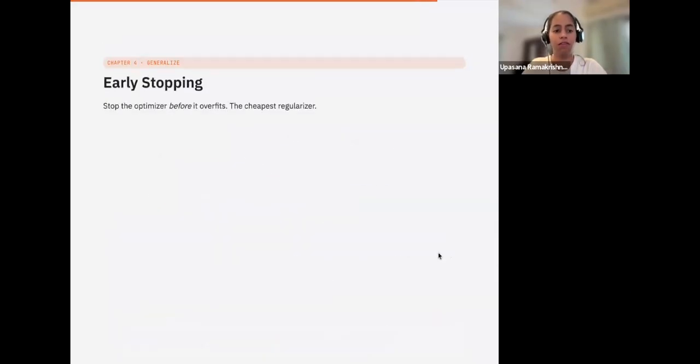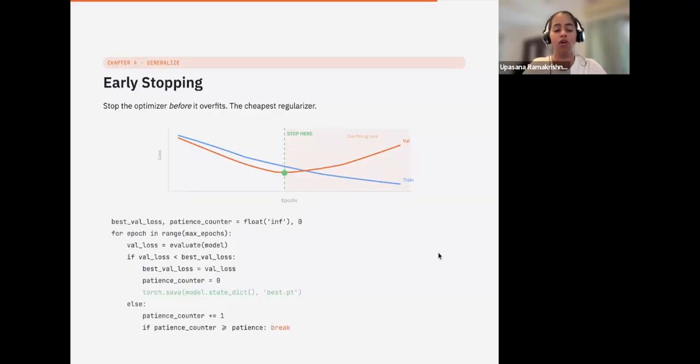The next one is the simplest regularizer. We just try to stop the optimizer training before it overfits, right? This is the cheapest way to do this. It's called early stopping, right? Whenever we see that the training loss is still going down, but the validation loss is increasing, we just stop there, right? So it's essentially stopping at the point before the model starts to memorize too many details of the training data that are not really helpful on new unseen data.